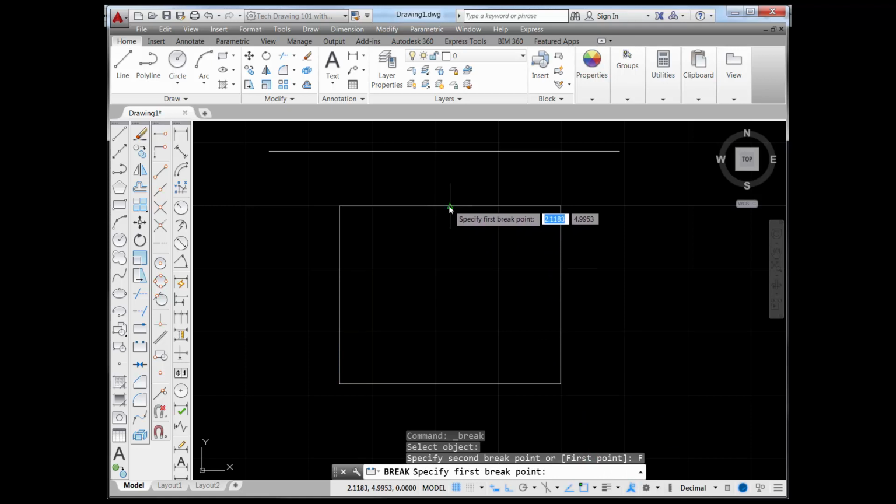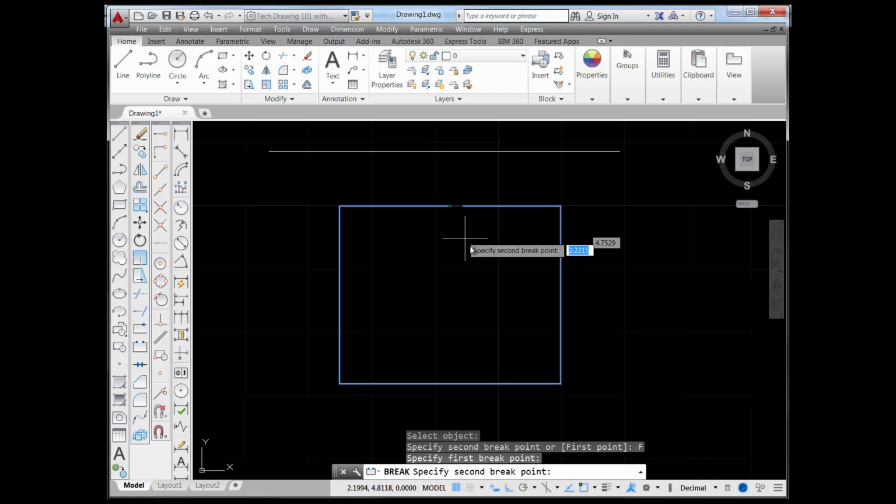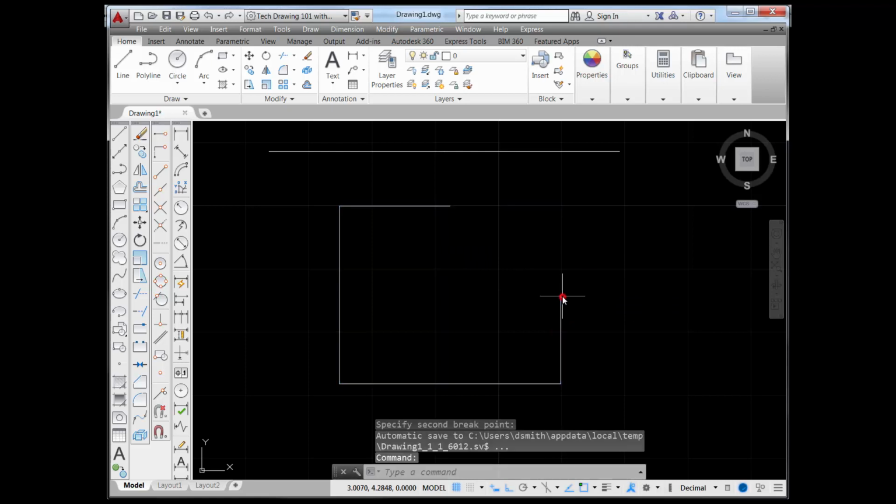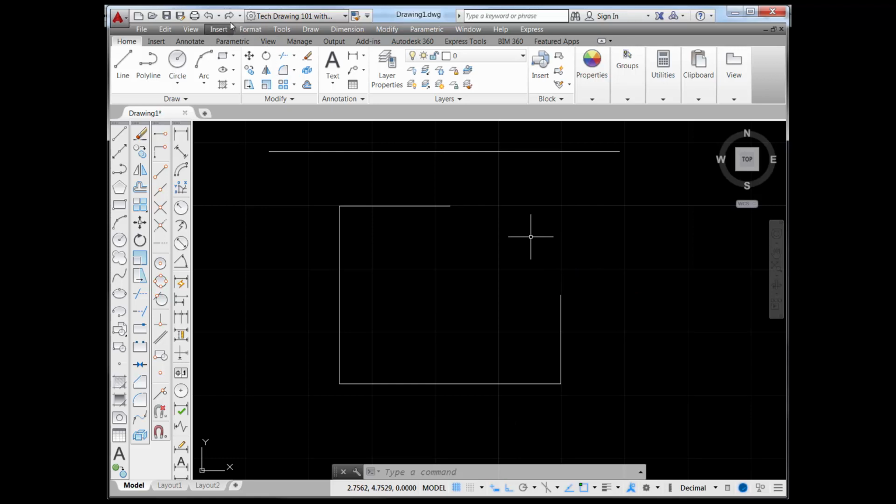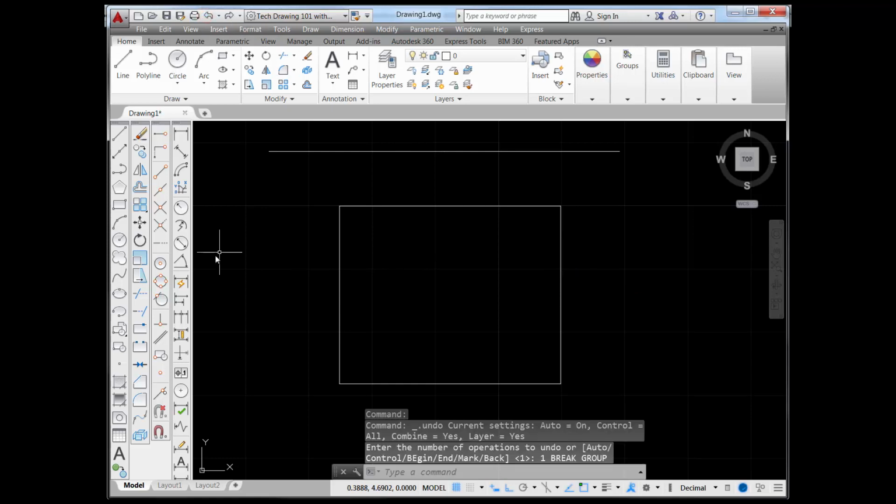Now I'm prompted to specify the first breakpoint. So I'm going to come up and snap to the midpoint of this line, and then I'm being prompted for a second breakpoint. I'm going to come over here and select the midpoint of this line. And notice how it broke that rectangle between those two points. I'm going to undo that, take you through that again.